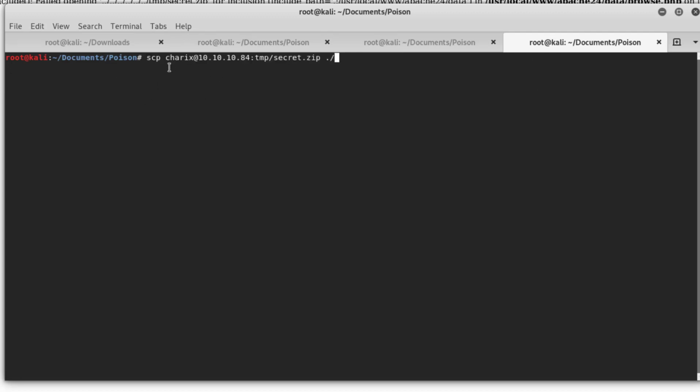This is one of those things you have to know how to do on the fly. Just use SCP with the user charix, the location, and the file that we want to move. That's how you move files to your local machine. It's very simple. Then it's going to ask us for charix's password, so we just paste the password that we decoded earlier.